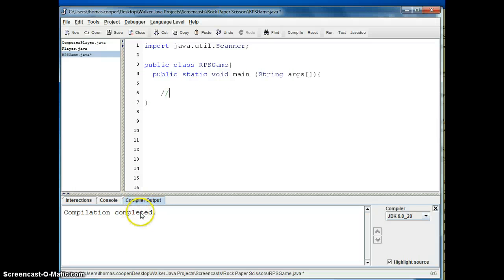So we'll say, and then we want to create an instance of the game, so we'll say RPS game, my game is equal to new RPS game. And then we want to call a method that we'll create in a minute called play game. So we'll say my game dot play game.